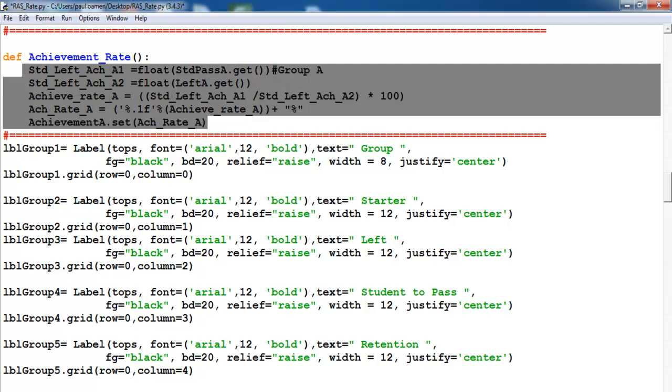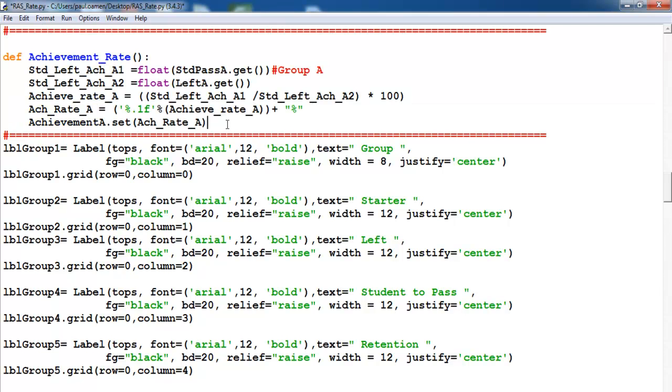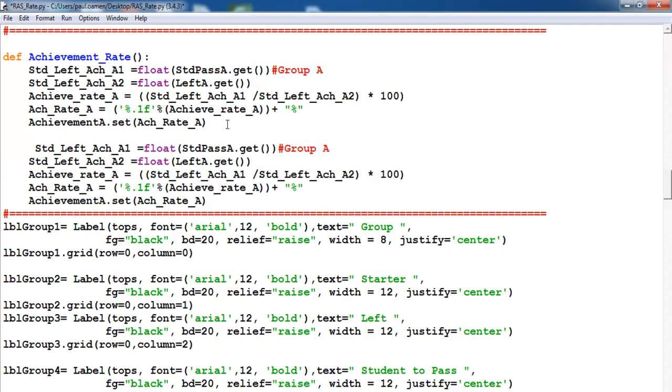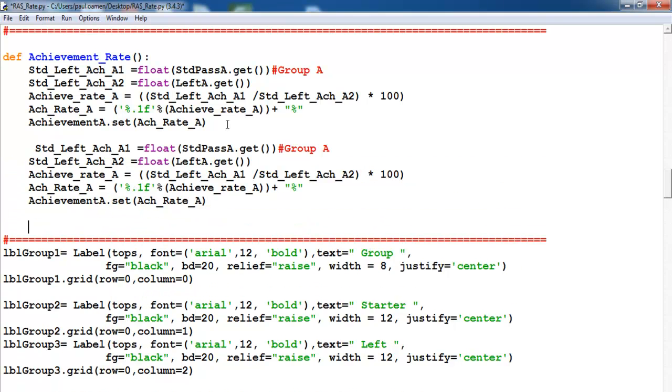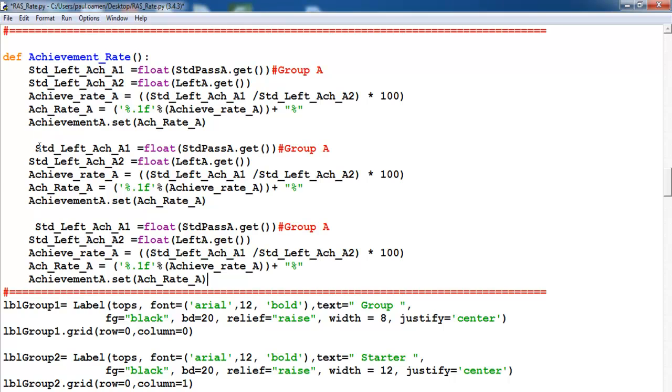Let's copy this for the second part of it. Okay, we now need to change all of this to C. B and C. So that's B right there. B. Let's speed that up a little bit. It's a little bit too slow.